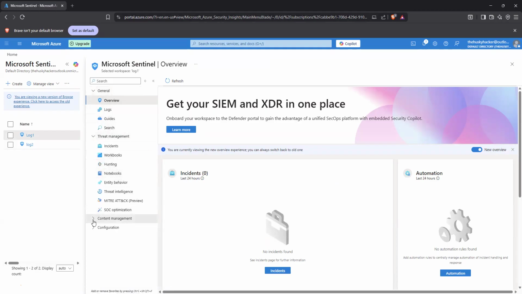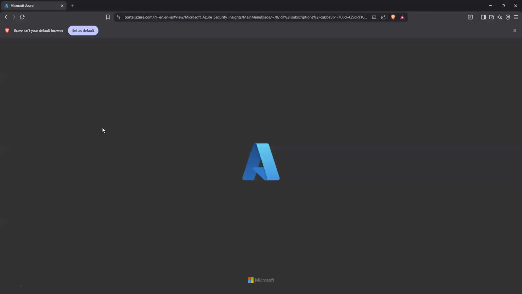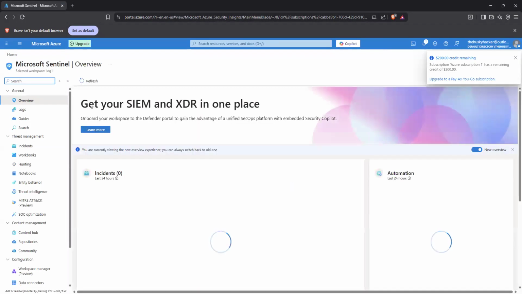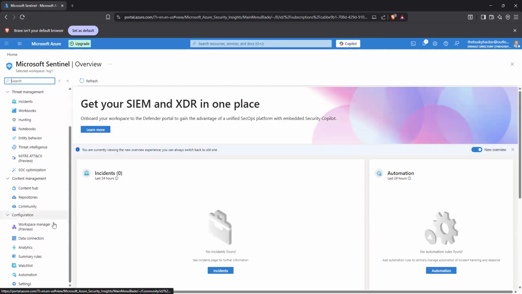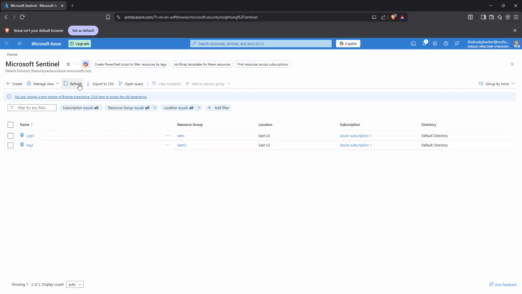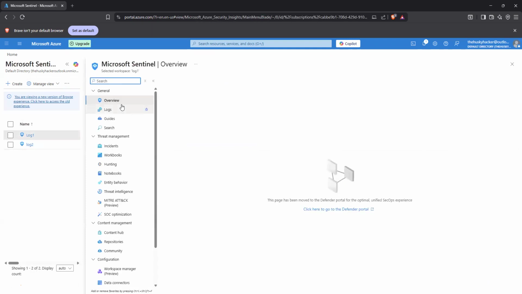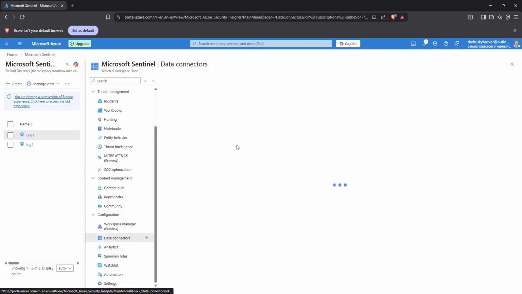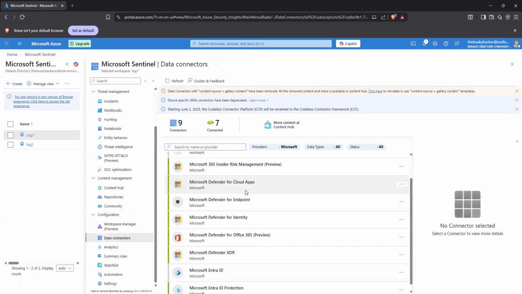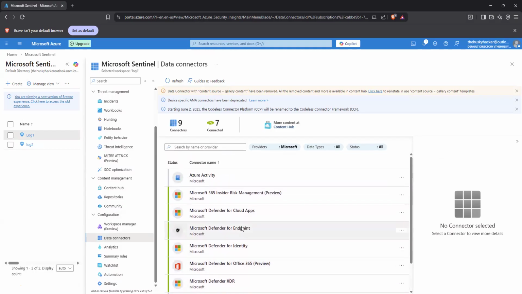After that's created, we're going to go to configuration. Let's refresh. I didn't show. That's okay. We'll just do this for now. I'm going to create the log. We're going to go to configuration, data connectors. Then we're going to add Entra ID, Entra protection, and then endpoint. After that, we're going to go to analytics.